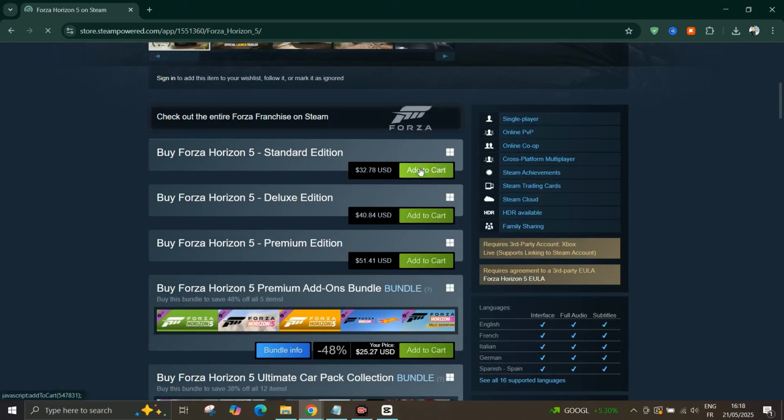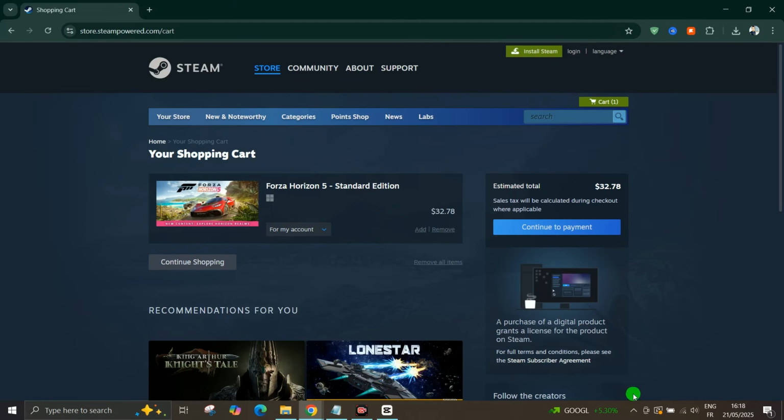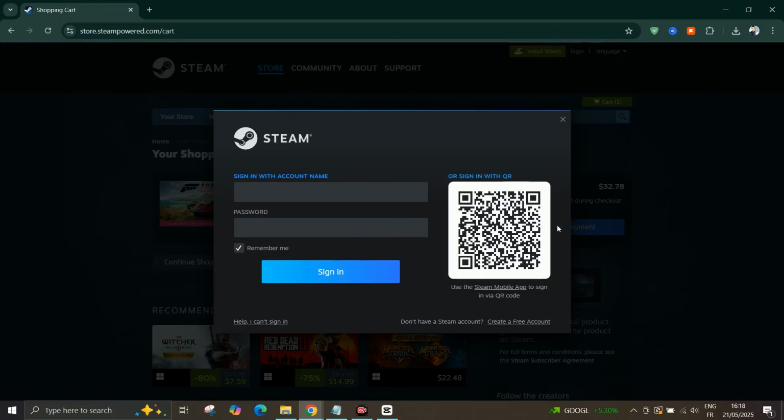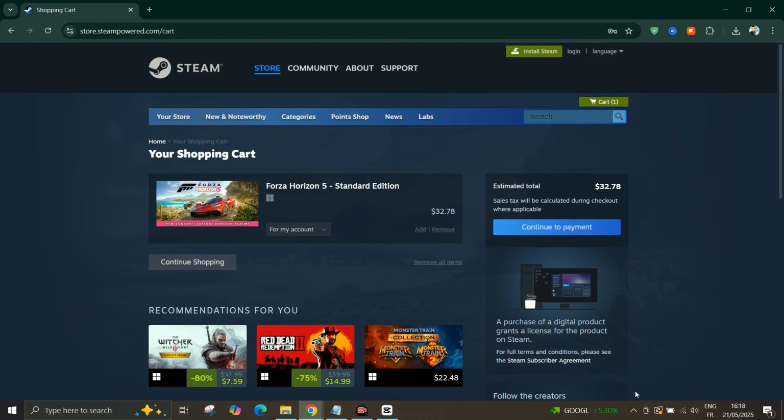On the Forza Horizon 5 store page, click Add to Cart. Then click Purchase for myself and complete the payment process using your preferred method, like credit or debit card, PayPal, Steam Wallet, etc. Just note that if there is a free trial or demo available, you'll see an install button instead of a purchase button. After purchase, click Library in the top menu.